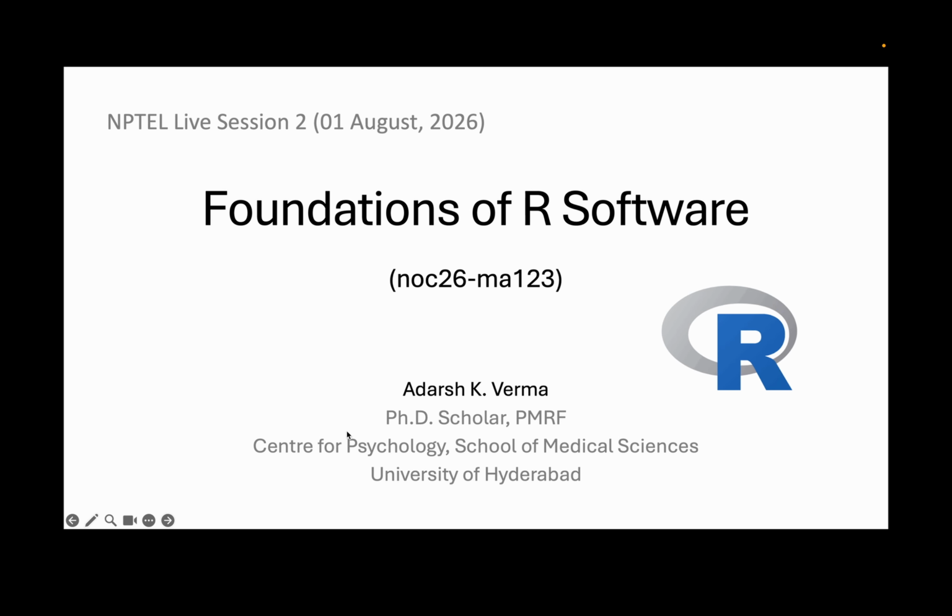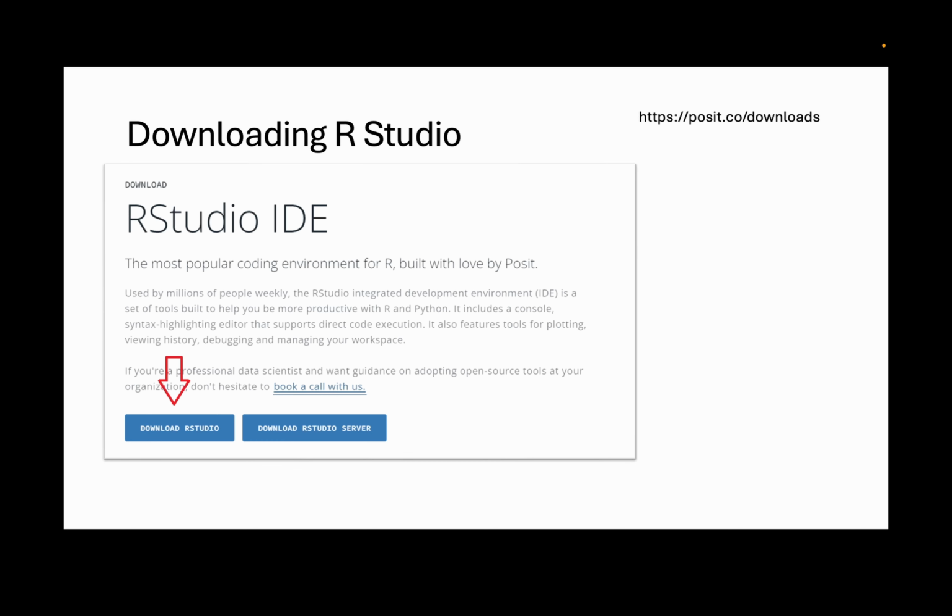So, my name is Adarsh Kumar Verma, and I am a TA for this course, Foundation of R Software, and I am taking weekly live sessions. So, again, I will briefly go through all the things that have been covered during the entire week, and then we'll try to solve some questions and any other queries that you may have from the entire week's lectures. Okay. So these things I covered in the last live session as well, how to install RStudio, but I will just go through it again.